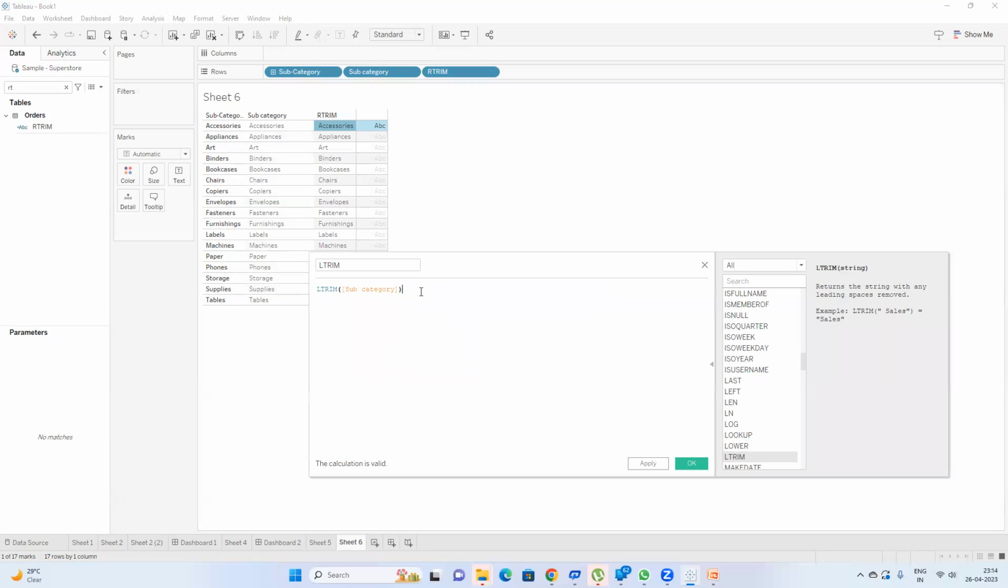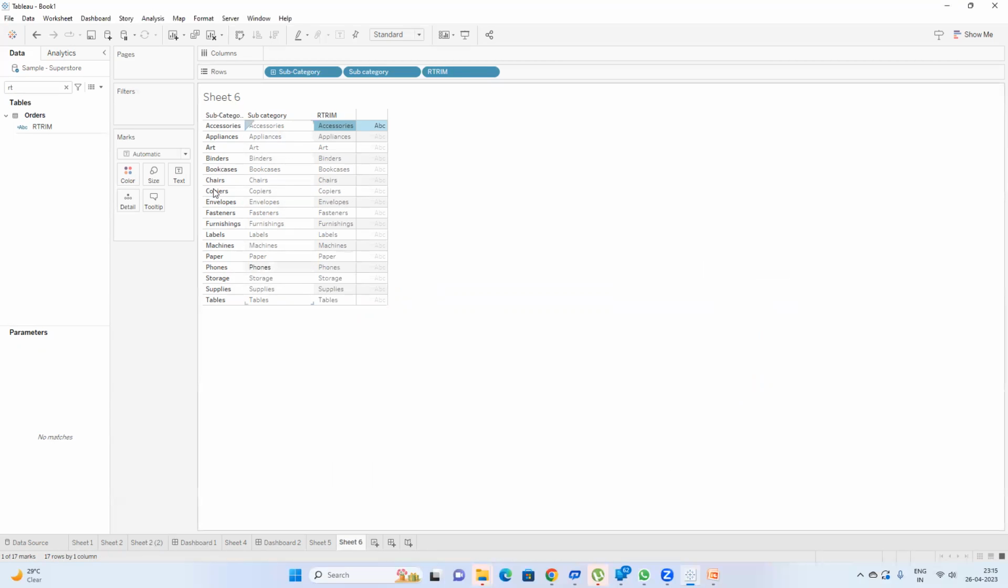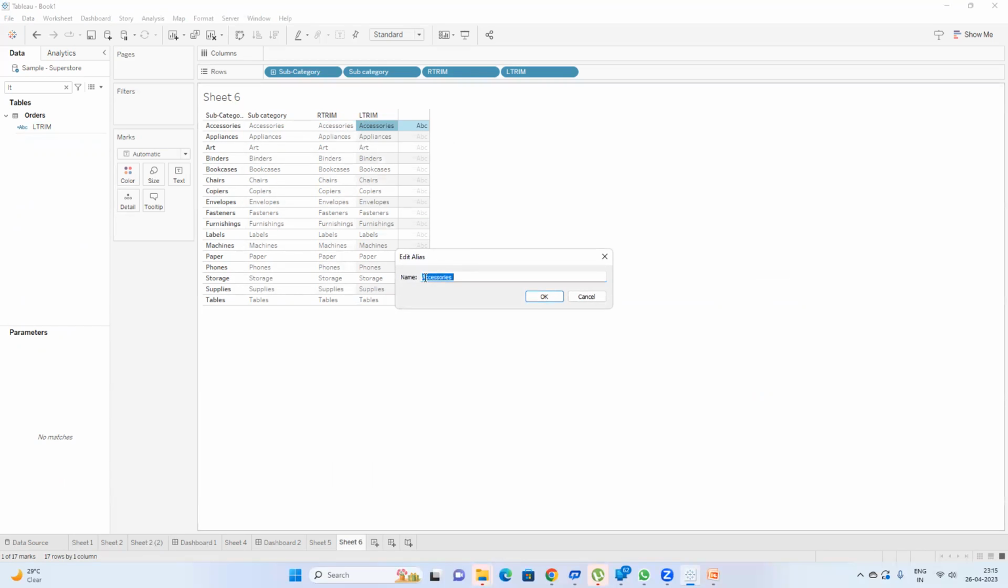That will remove the spaces before subcategory. So let's just click on that, say ltrim, and right click on this, say edit alias. Okay, so it just removed spaces before the accessories. And if you see there is a little space after S. So that means the right side space it didn't remove.